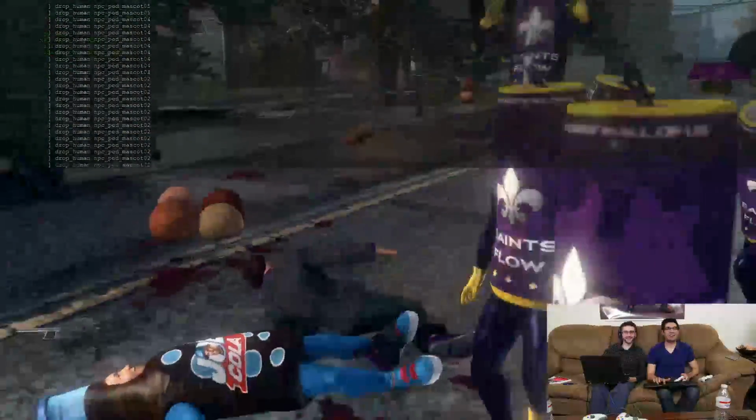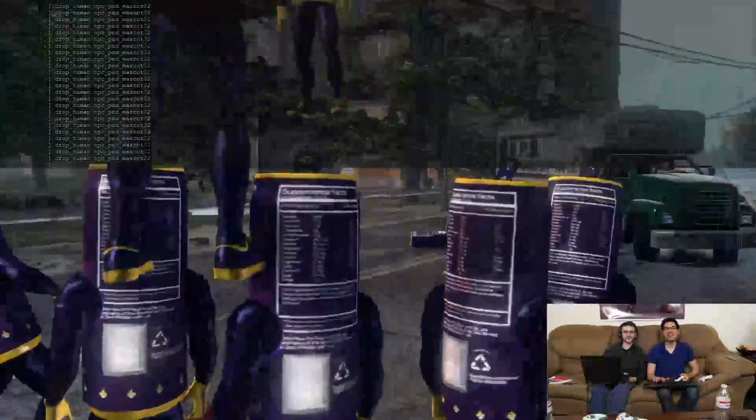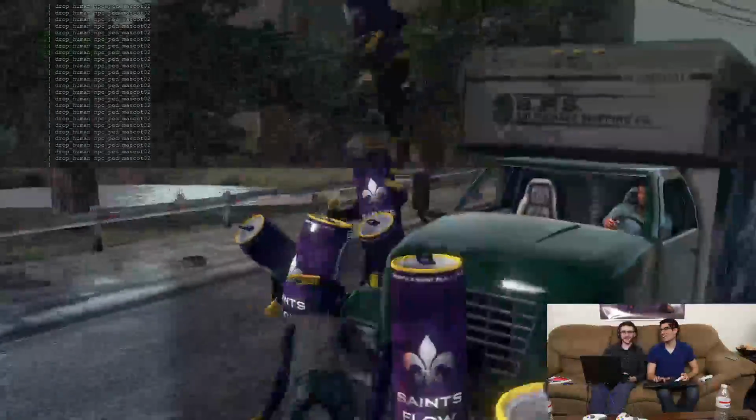We have a Saints Flow costume out in the lobby still. It's hot as hell to wear. Everybody's like, oh, I want to wear it, and then when you put it on, it's like, this thing is heavy and it's hot as hell.